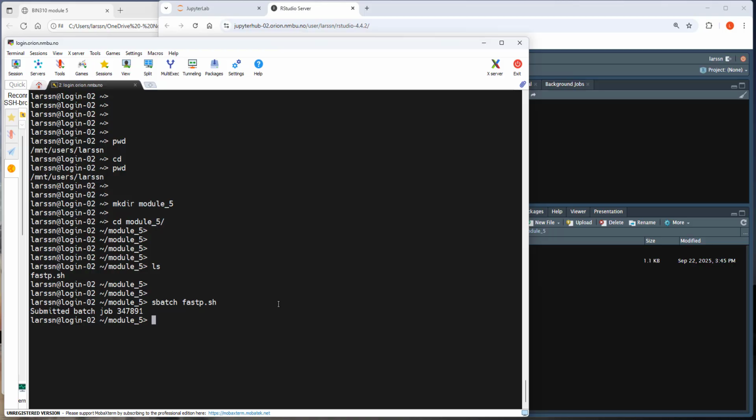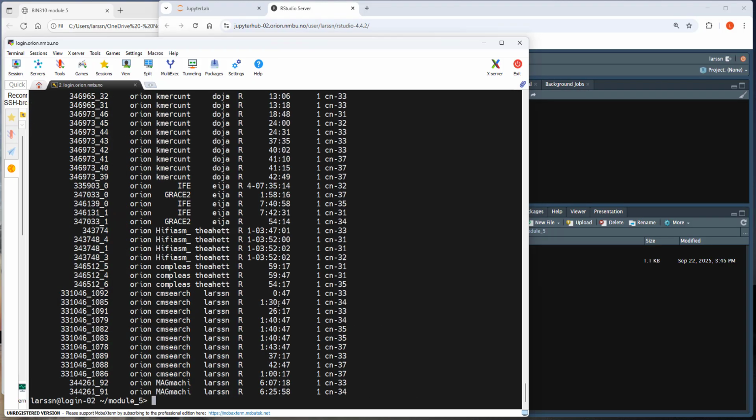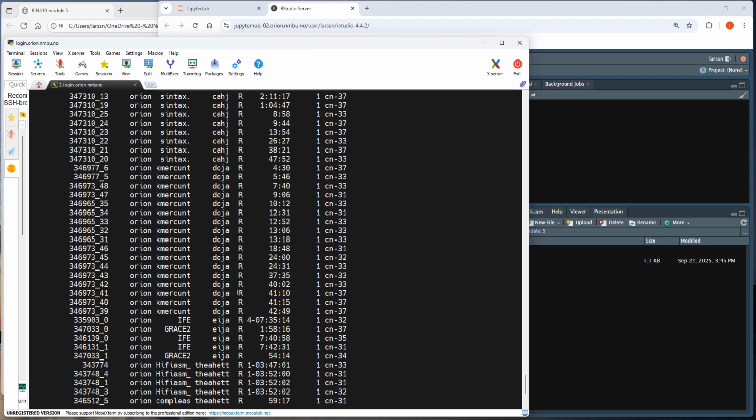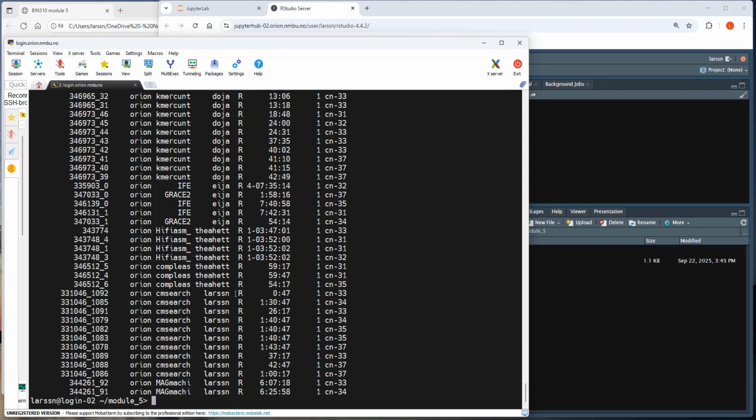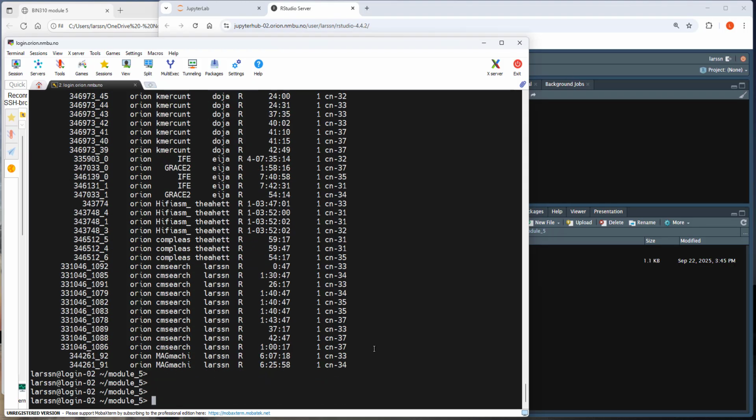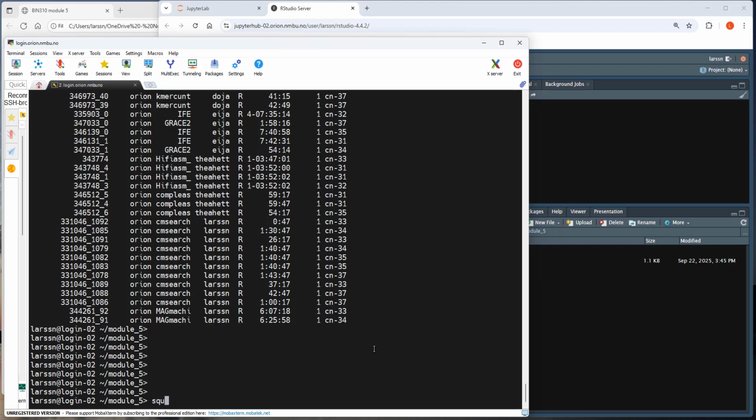We can now look into the queue to see if our job is running. SQ like this. If you just type SQ, you will list all jobs running. And that's a lot, right? There are probably many jobs running at the same time. If you only want to see the jobs that you own, and that's the sensible thing to do, you type -u and your username, and my username is like this, and of course your username is something else. So you can type that to see your jobs.